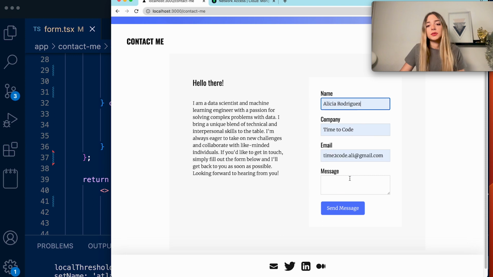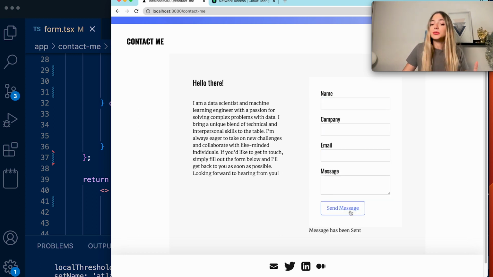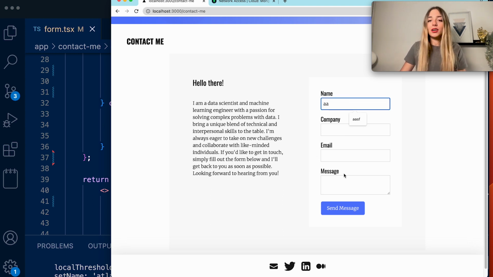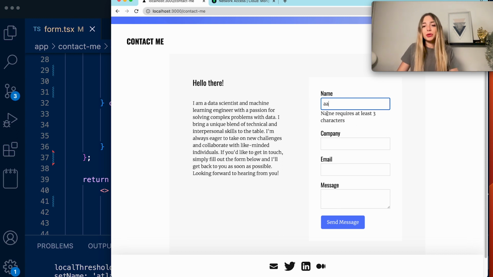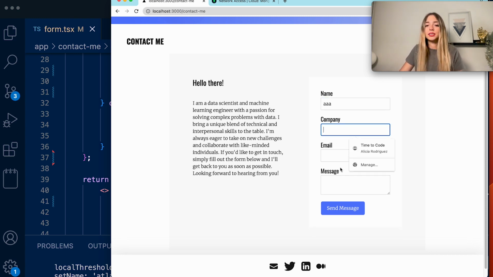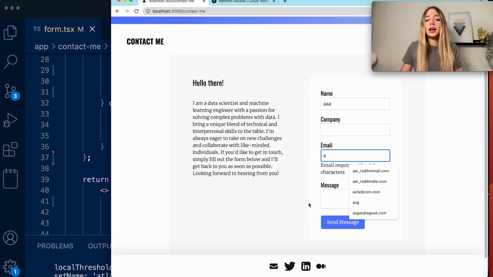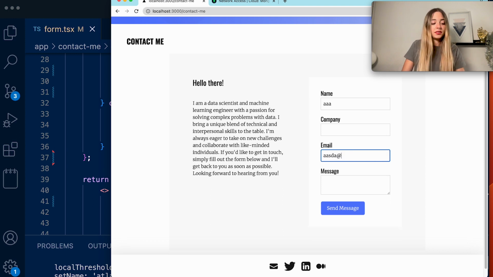Just reload. Let's just submit a form first. The message has been sent, and as you can see, our form has been reset. Cool. Now let's start by typing only 2 characters and clicking on send message. It's telling me that name requires at least 3. Okay, 3 characters. I'm just going to leave this empty as it's not required, and now I'm going to add 1 character. It's telling me that email requires at least 5. Okay.